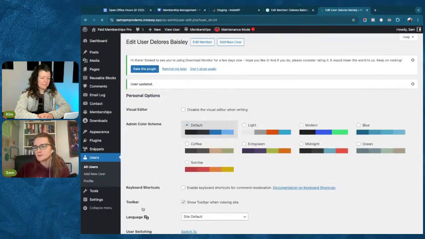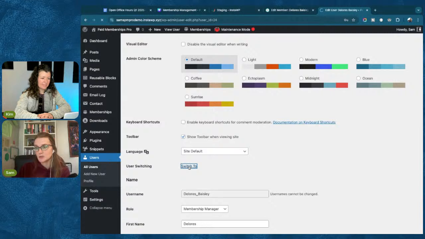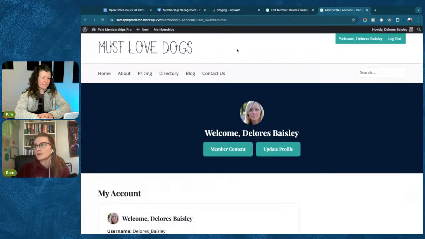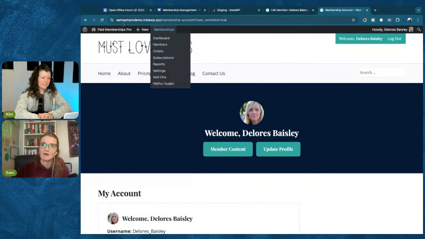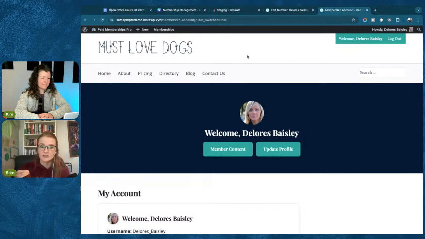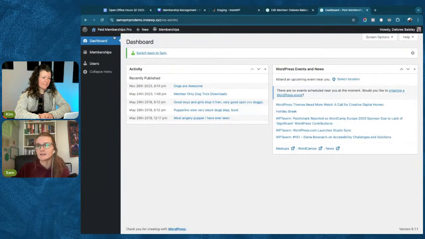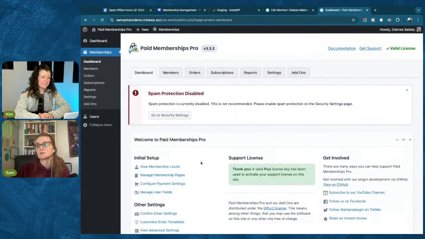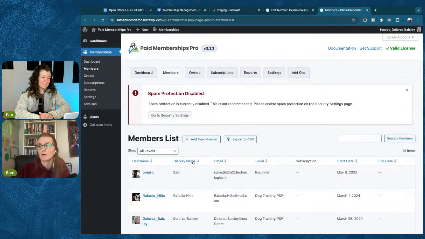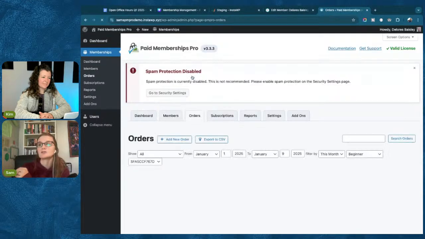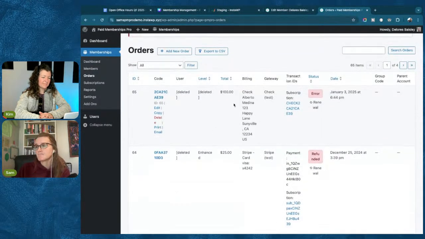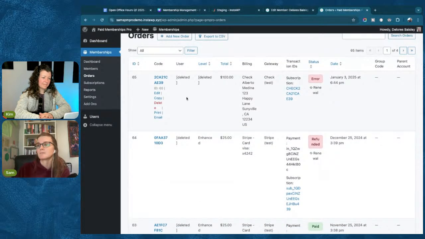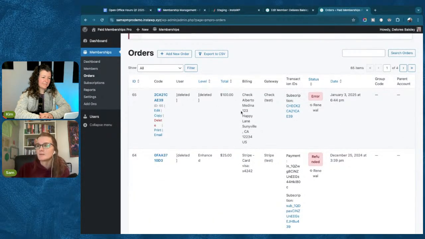So we will update the user, and then we can use switch to, and now Dolores actually does see our WordPress admin bar, which typically is not shown to subscribers. I have that hidden for my subscribers. And if we go into the back end, Dolores has access to Paid Memberships Pro in there. So they can go over the members list. If they needed to refund an order, they could go into the orders list and they can refund the order.